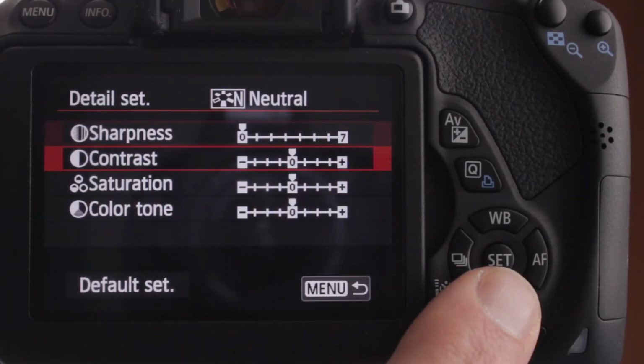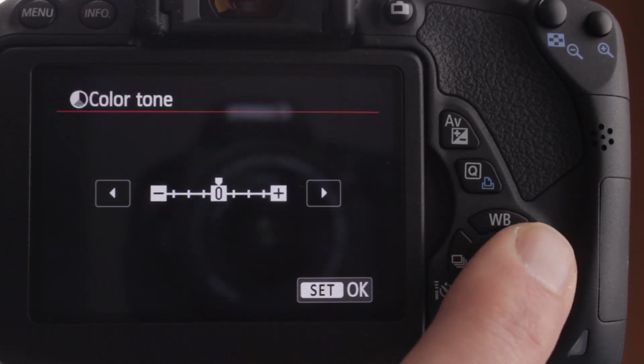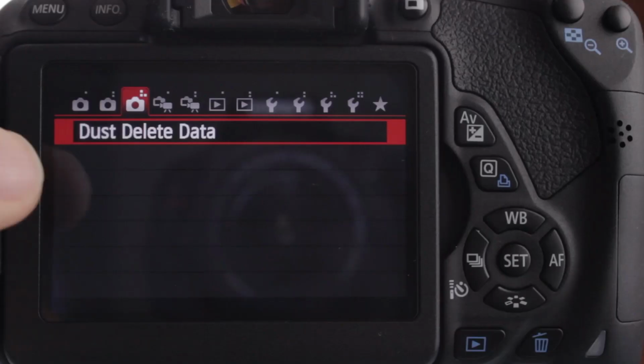So I can change the sharpness, the contrast, saturation, and color tone right from here. So I can increase it or decrease it. So that's how you would change it deep within the menu. All right, next up is dust delete data.